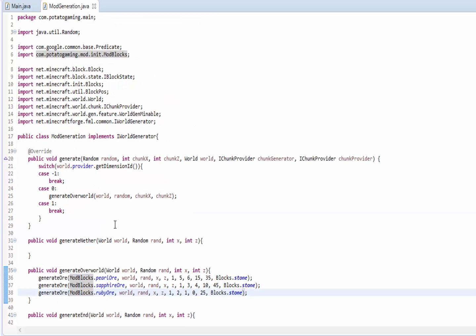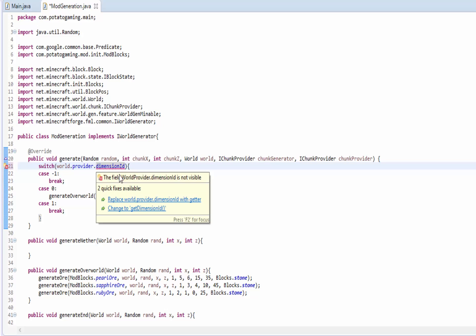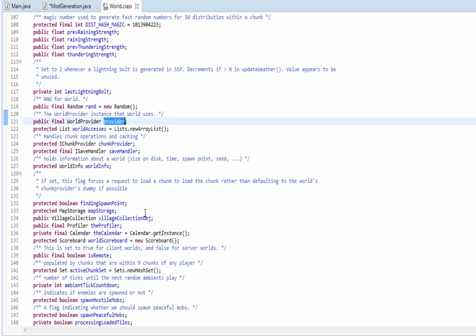So next, you want to make sure that in the switch method right here, the world.provider.getDimensionID, there is no such thing. Instead of having it just dimensionID, let me just type out how it would be. So dimensionID, that is no longer accessible in Minecraft. Instead, it's going to be a method. See, if we look here, the field WorldProvider.dimensionID is not visible. And if we go to the provider here and try to look for dimensionID, it's going to be private. I don't know where it's at.